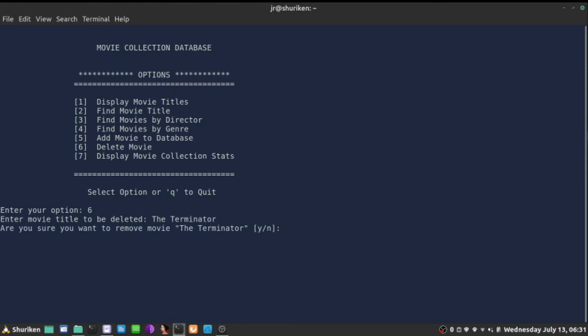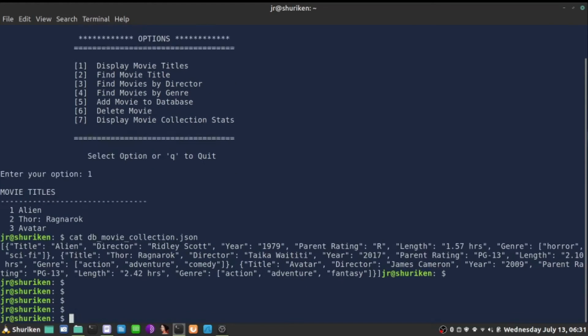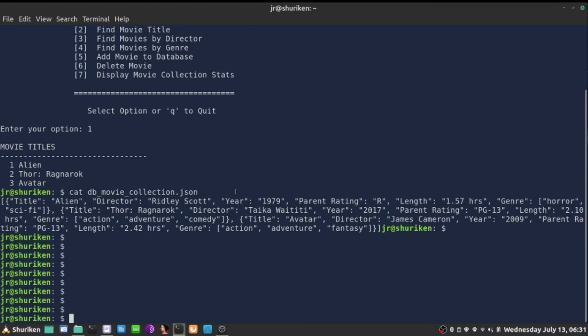Are you sure you want to remove the Terminator? Let's go yes. If I run my code again and display, it's gone. Let's display the JSON file, and now it contains only 3 movies. There's no Terminator here.